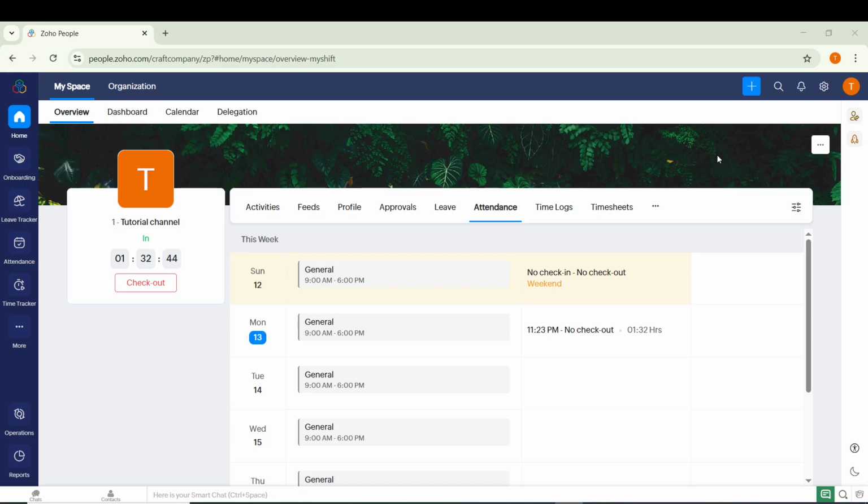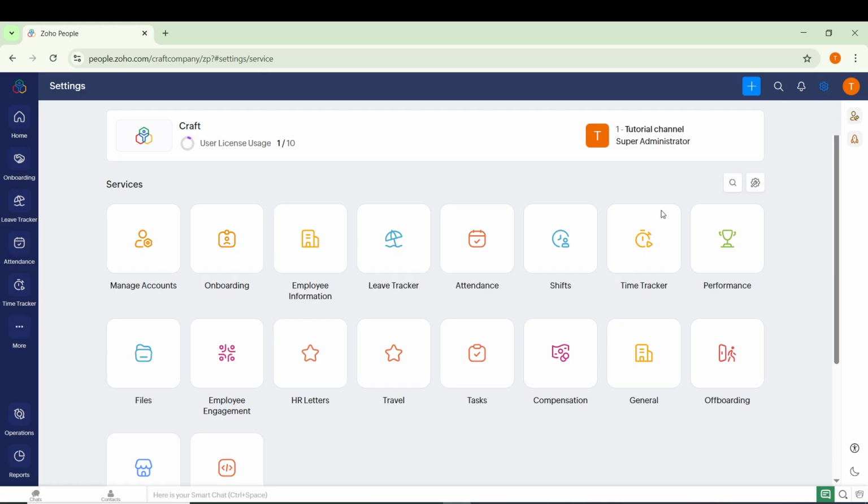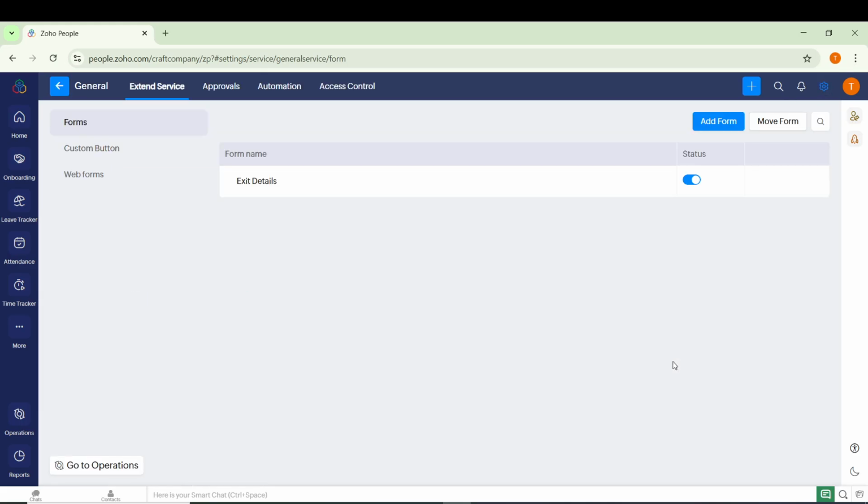layout. First, go to the top right corner of the screen and click the settings icon. It looks like a small gear. This area is where you manage system-wide options, including how your forms are designed and what fields they contain.